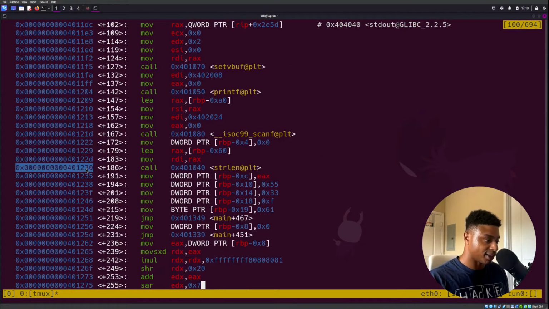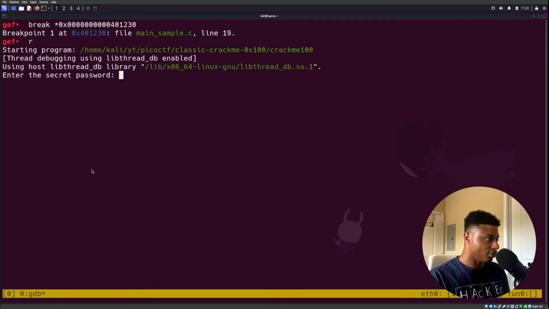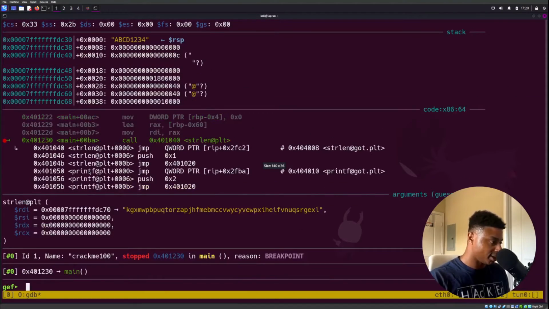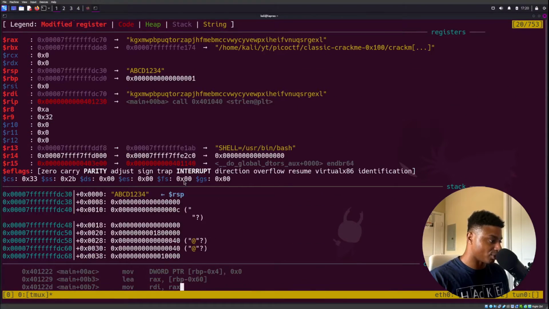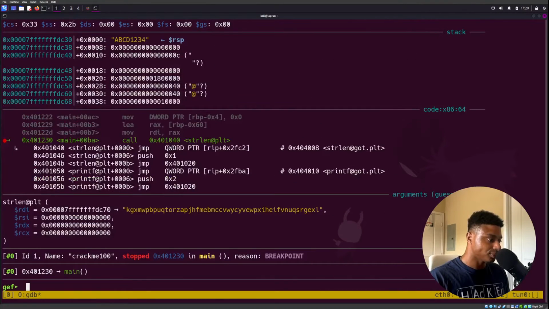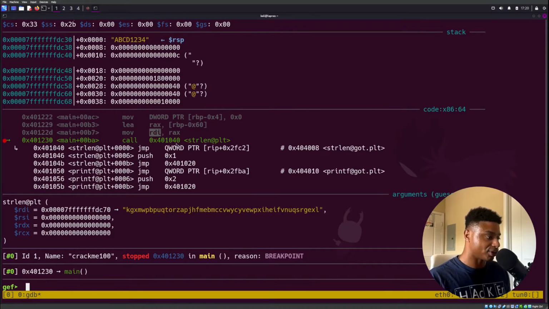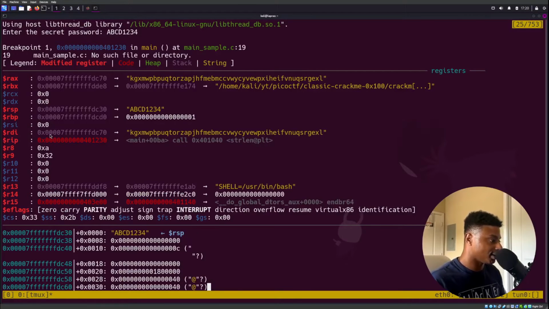We see that call to strlen. Let me break on this call to string length. So break star that address, run it, enter your password. Let's just do ABCD 1 2 3 4. Okay. I'm using GDB enhanced framework, so it will print out the registers for us. So it's calling strlen on whatever is in the register RDI. What's in RDI? So it's this address, and it points to this.